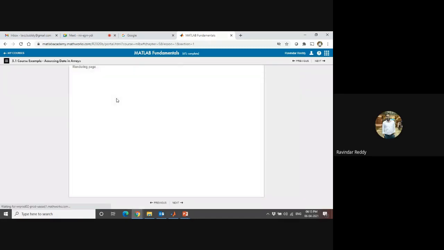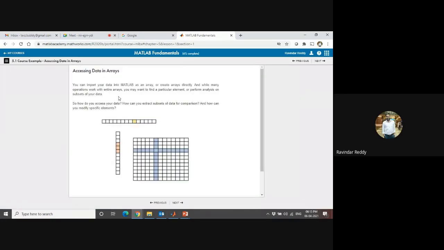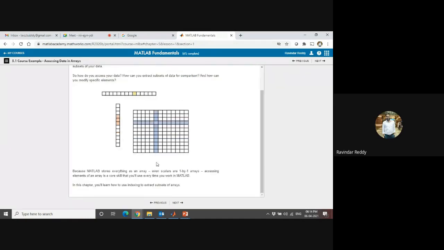Click on the first one. Here it is showing how to access data in arrays, whether in rows or in columns, or if you want to specify a row and a specific number to access that element. They're giving a picture. For example, this is the data you have. If you want a scalar, 1 by 1, or maybe 2 by 3 or 3 by 4, different rows and columns, this is how you access them.